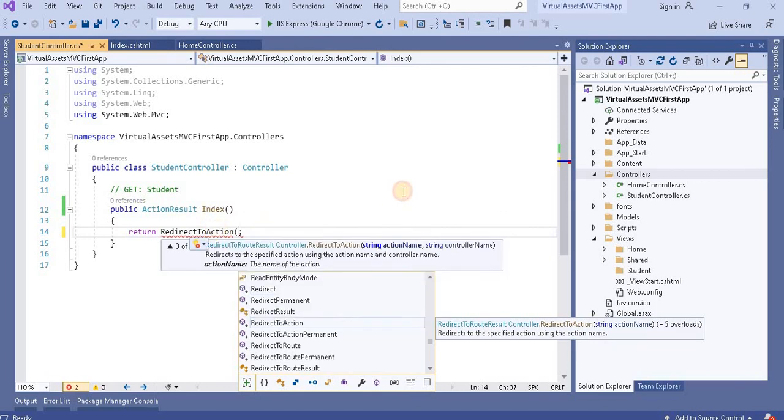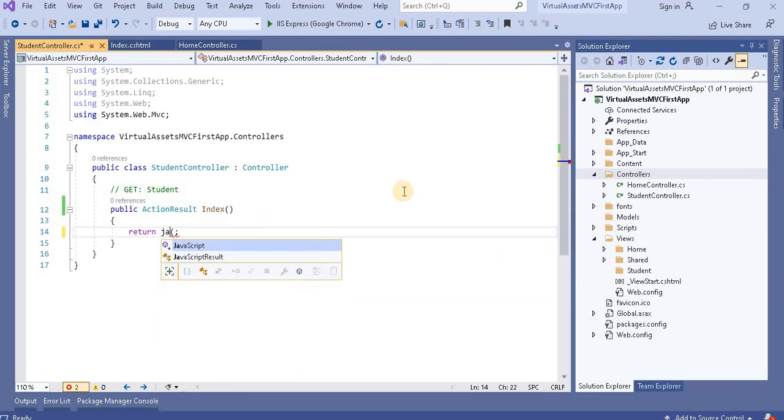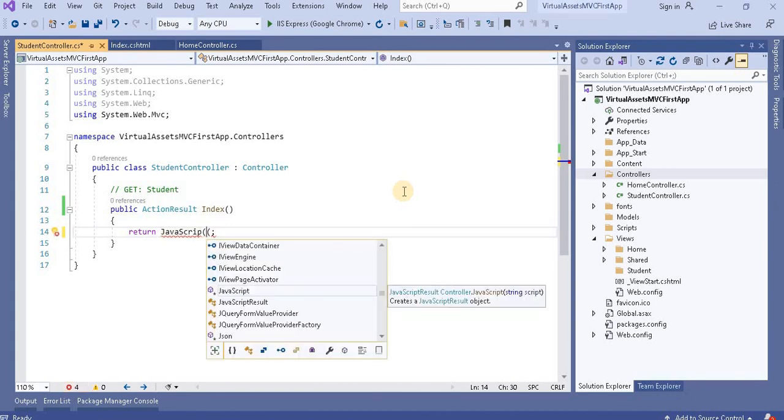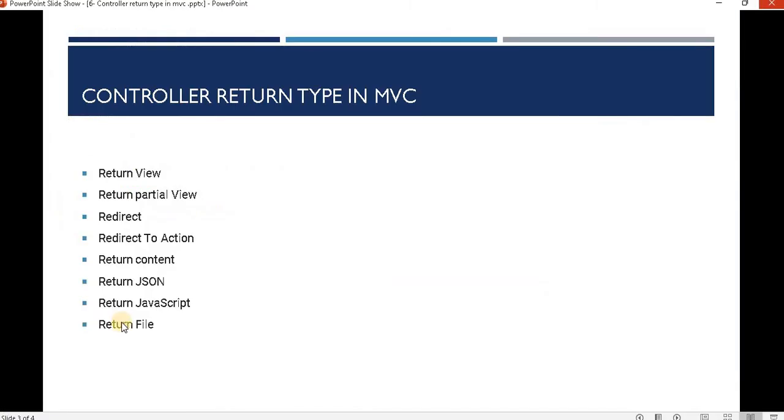Similar to this, if I want to return JavaScript, we can return JavaScript from here. What I mean to say is that we have a couple of action result methods, and as per our need we can use any return type for our controller action method.